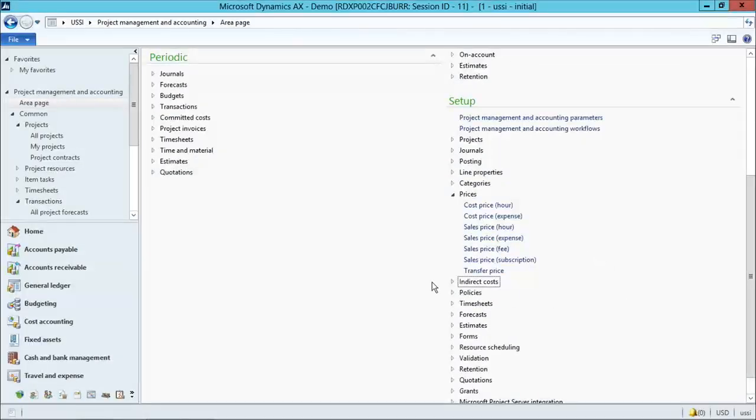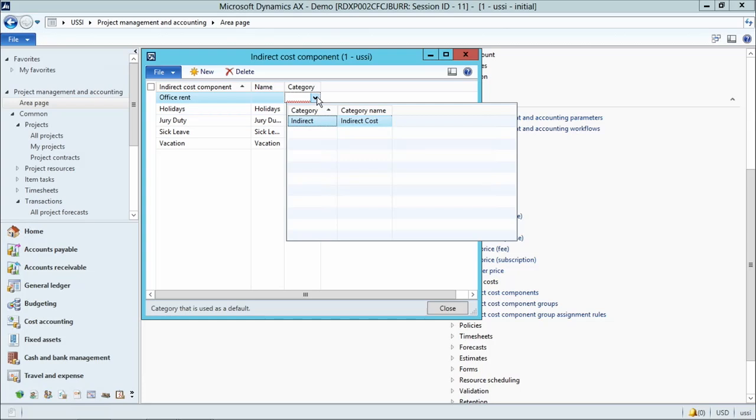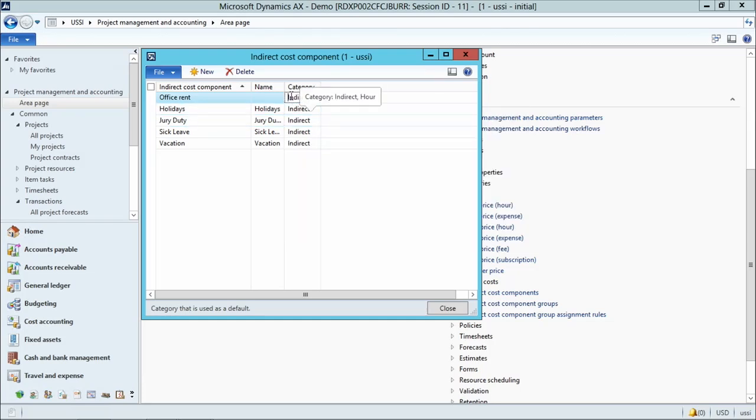In the area setup page, there's an indirect cost node. We'll start with the components. We'll create components for office rent, office supplies, shared IT, and shared legal expenses. We'll create office rent first. Again, we need to assign a category to it. We've defined an indirect cost category. You could define multiple ones of these and have different account mappings for them.